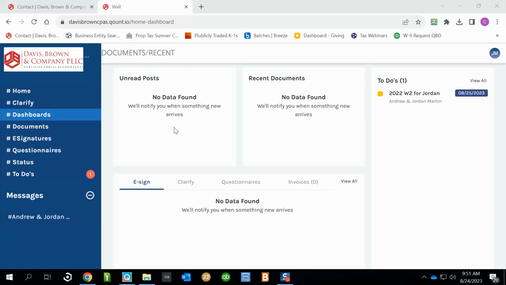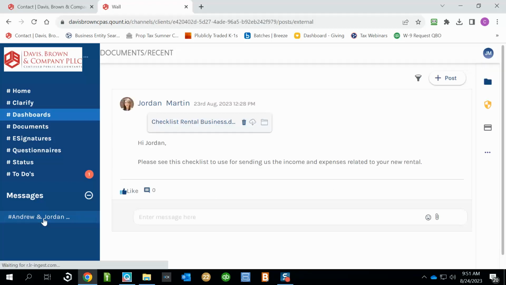In this case, we've already read the post, so it's not showing up in the unread post section, but that's okay. In order to see past posts that maybe you've already read, all you need to do is go to messages and then hashtag the individual. If there was a business, you'd not only see hashtag Andrew and Jordan, in this case the individual, you'd also see hashtag and the business name. So we're going to go ahead and just click into this individual.